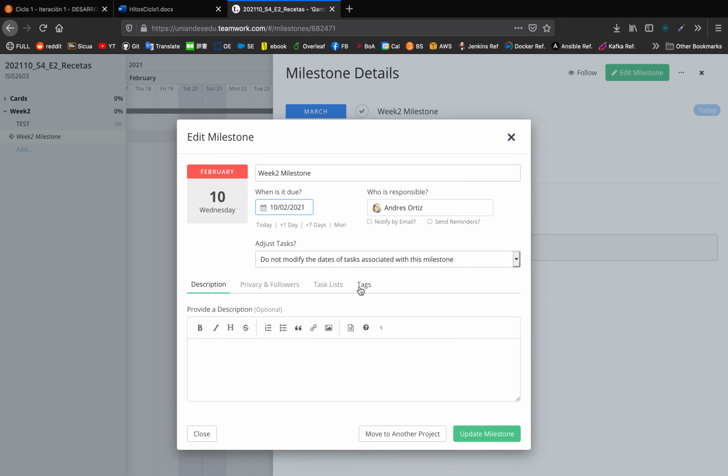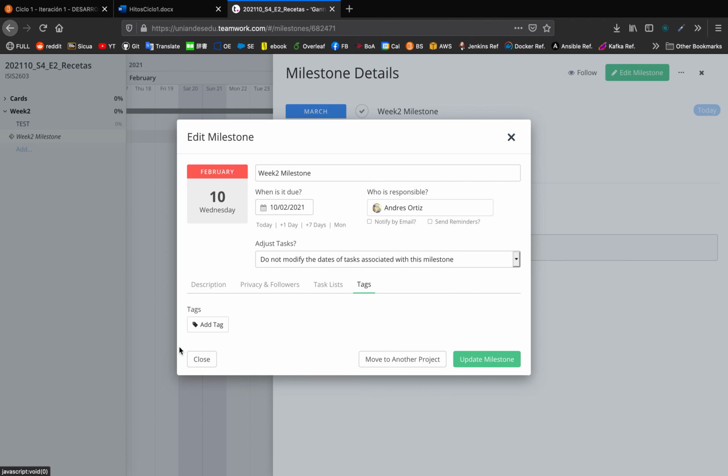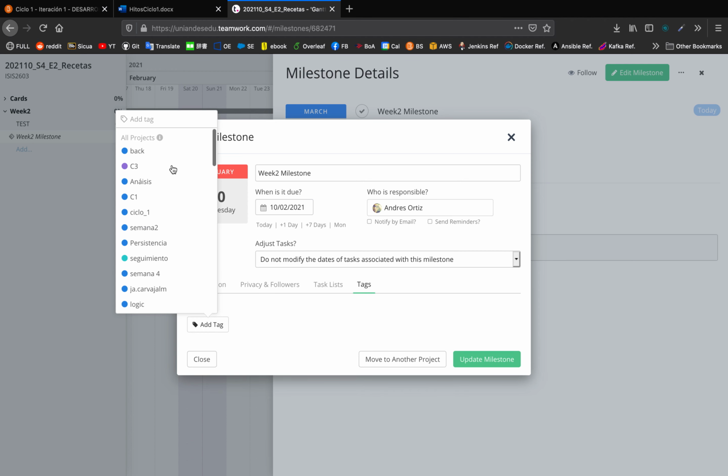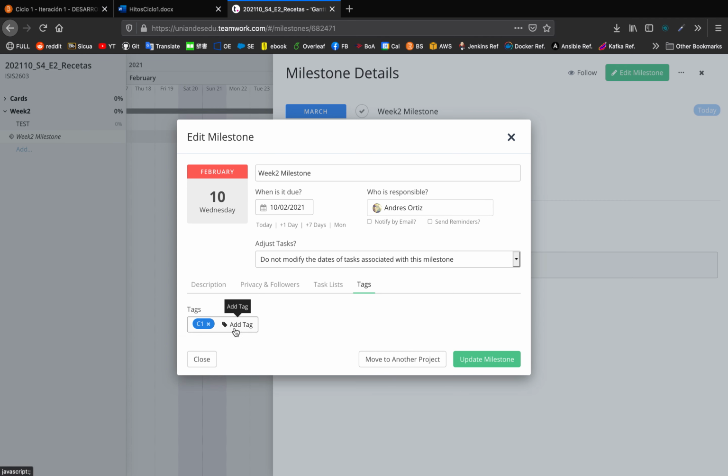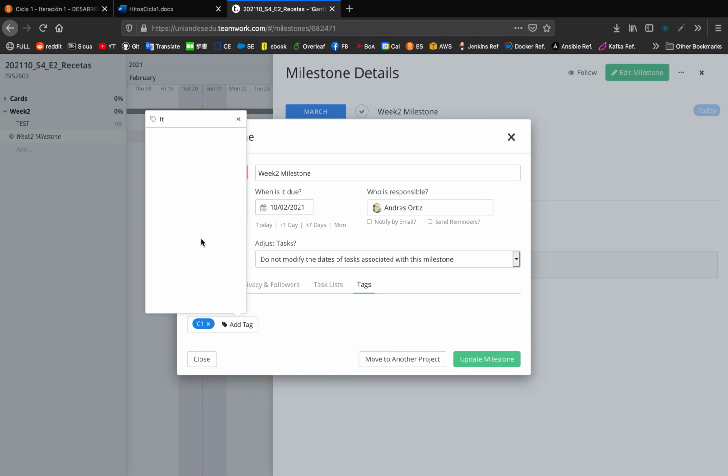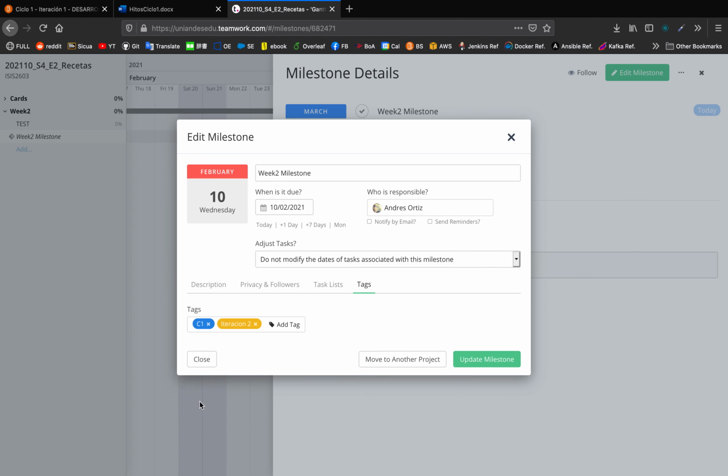Now we're also going to add tags, guys. Very important. Here we're going to put that this is cycle 1. We can put Ciclo 1, we can say C1, it doesn't really matter. I prefer C1, and here we're going to put the iteration. So we'll just say that this is, let's say, iteration 2.